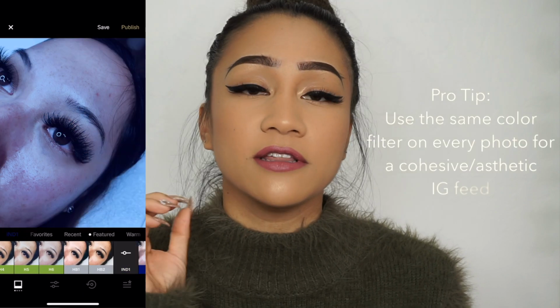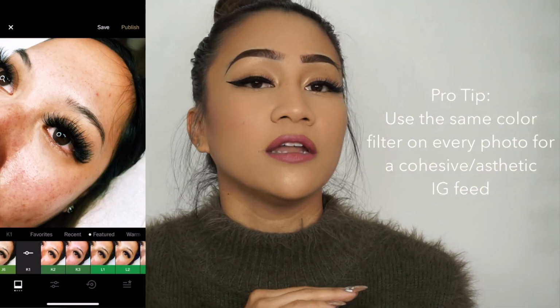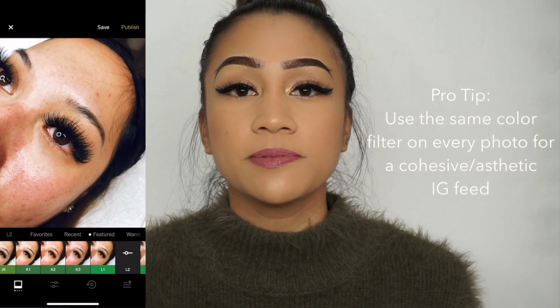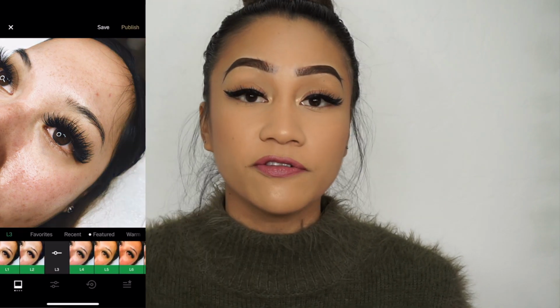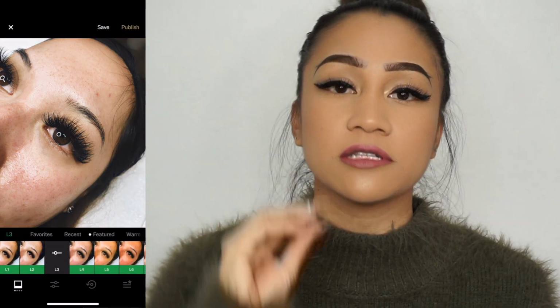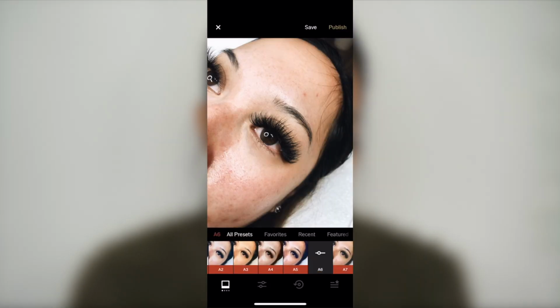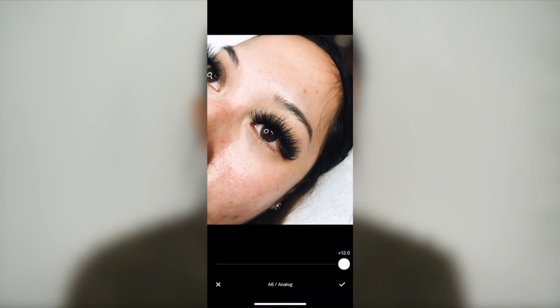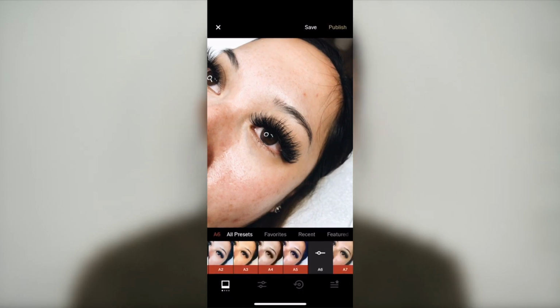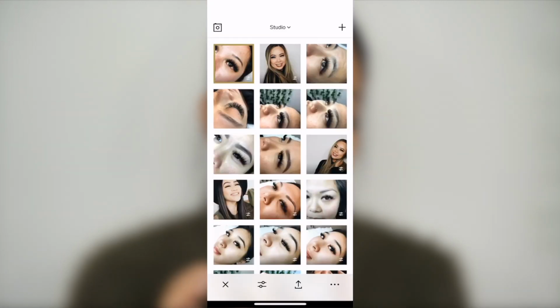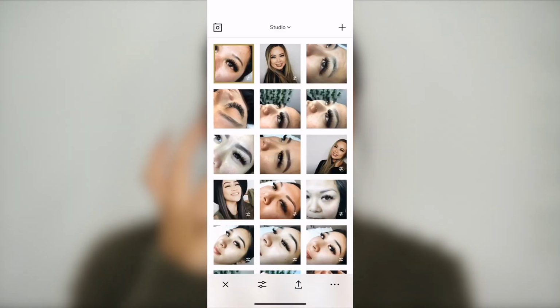I do use the same color filter on every single photo. It helps keep my page more uniform when you're scrolling, so that way the color scheme is all the same. So for my photos, I like to use A6. So I just go ahead and I tap A6. If you tap it again, you can adjust the level of how much of the filter you want. I usually leave mine at 12 because it usually looks fine. So I do 12 and then I do save. That is all I do in the VSCO app.